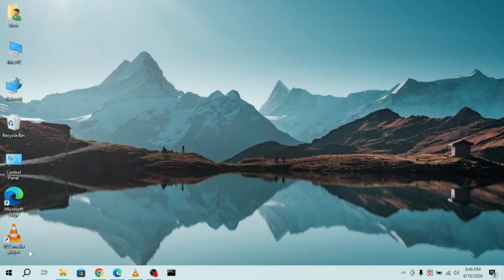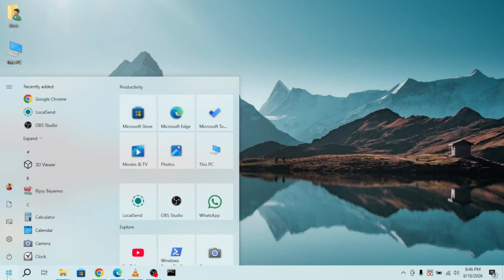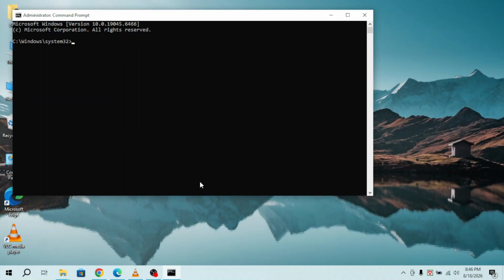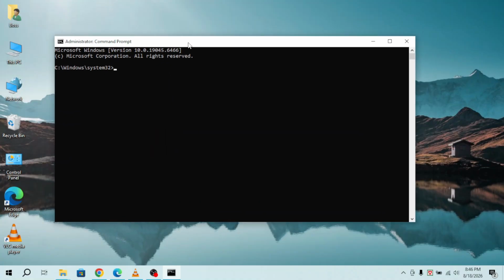Open Start, type command prompt and find the app in the results. Right-click it, then select Run as administrator. Windows will display a user account control prompt. Select Yes to continue, and command prompt will open with elevated permissions.